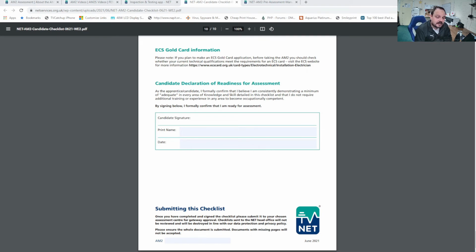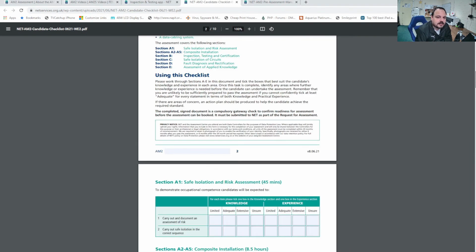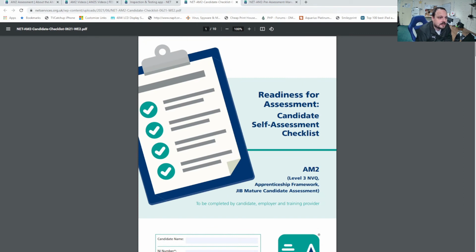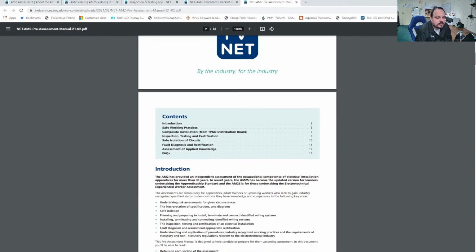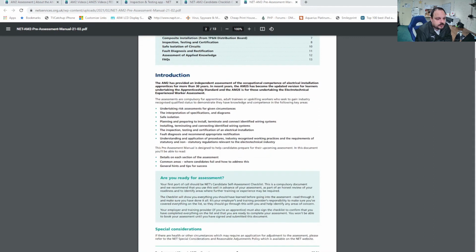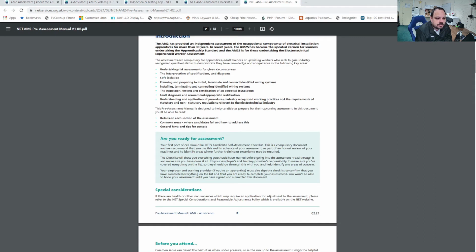And it is vitally important, again, that you're honest with yourself through that. I'm not going to run through every single option on there. You can go off and look on the website, download the document itself, and have a look at that. The other thing you can look at is the pre-assessment manual for AM2, and this covers all versions. This is another big document, and again, it gives you the introduction of what's actually involved with the AM2.